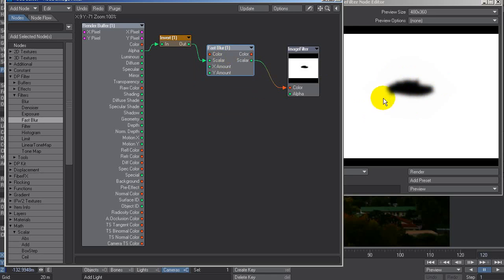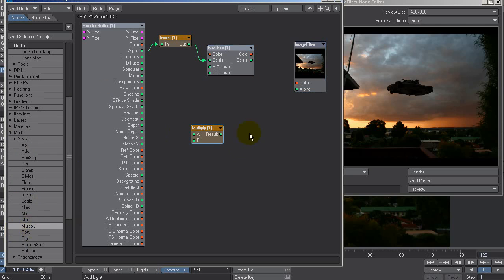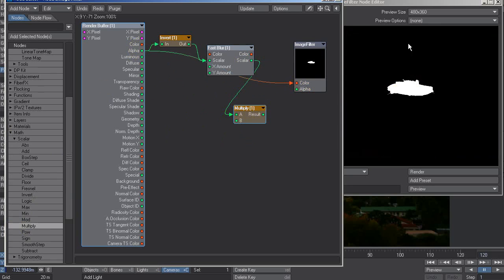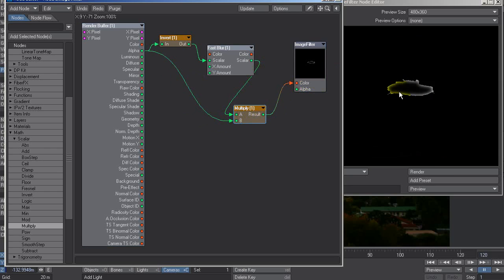Okay, now I need to just clip this to the shape of the UFO. So the easiest way to do that is under Math again. We use a multiply, and I'm going to take the value and multiply it by the original alpha channel, the one that's not inverted, because as you recall the alpha channel is black and white, and anything multiplied by black becomes, well, black. So let's feed that into multiply here, and let's have a look at the result of that. And that is our light wrap mask.